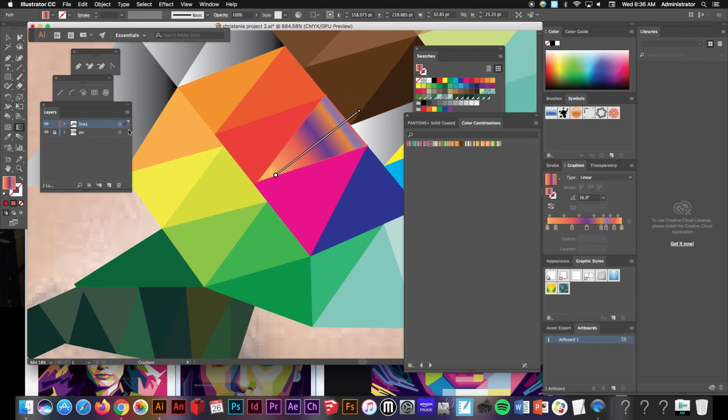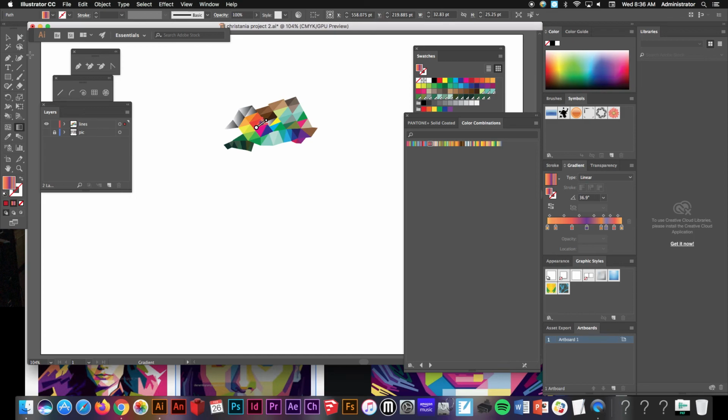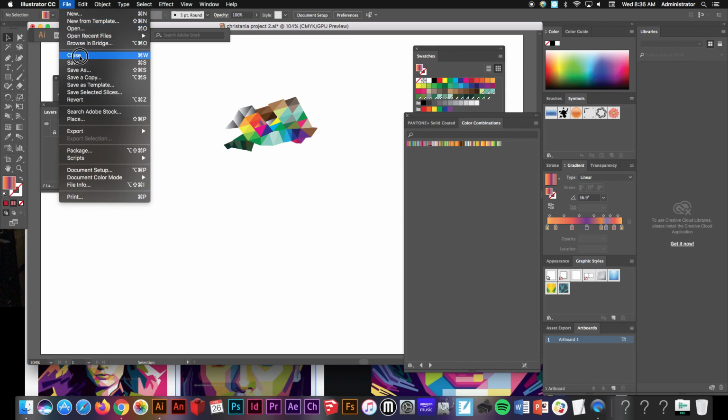Once you're complete, make sure you go to your layers, turn off your pick layer, and you'll be left with just your image full of the colors of the shapes that you've created. Make sure at that point you do a file and save, and come see me when you are complete.